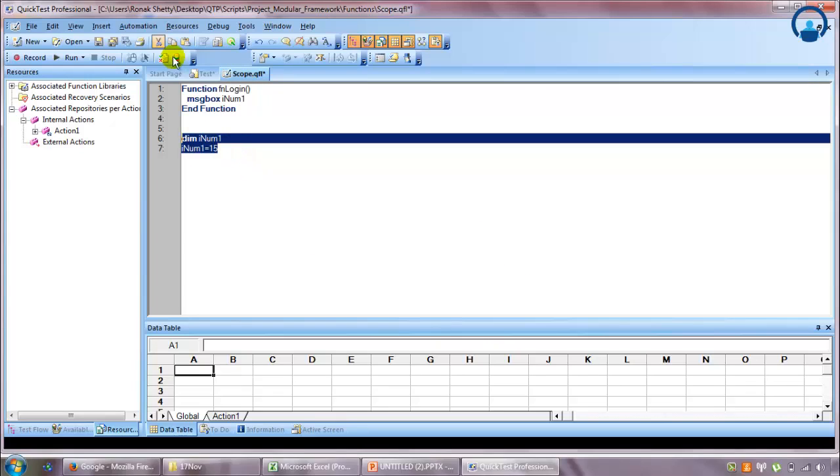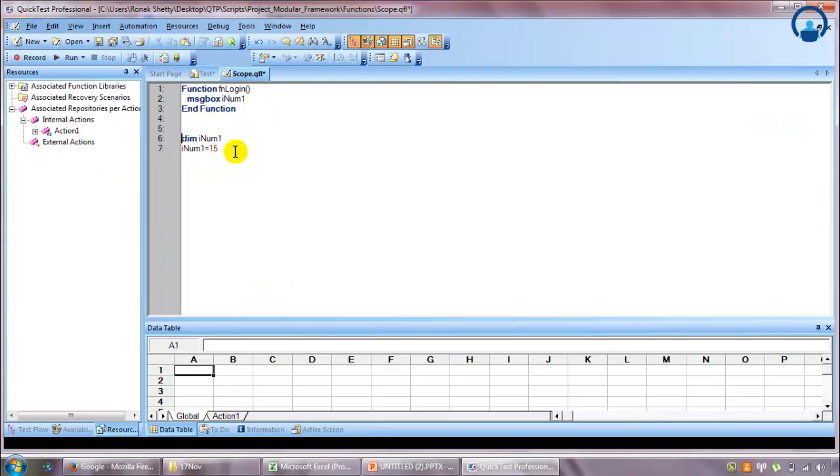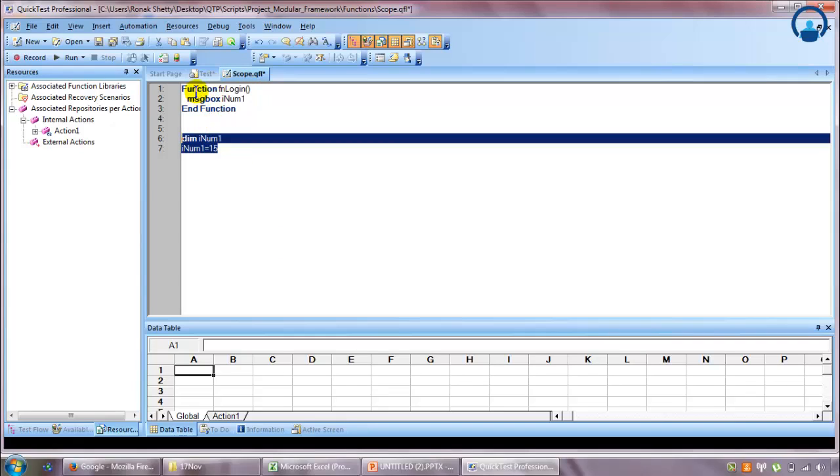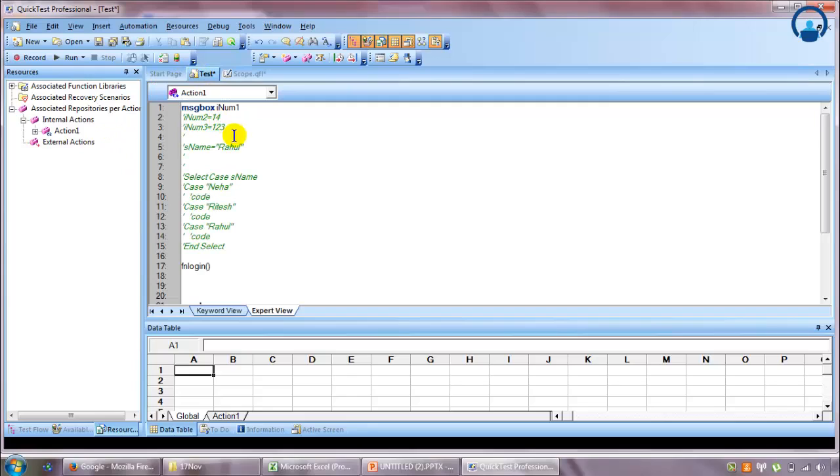I would say the first method, that is declaring using an environment variable, is a better option, because it is not advisable to declare any variable in your function library, because a function library is purely meant for keeping your functions inside. So whenever you want to use it, you can just use it in your action by declaring it as an environment variable, and you can retrieve it anywhere in your script.